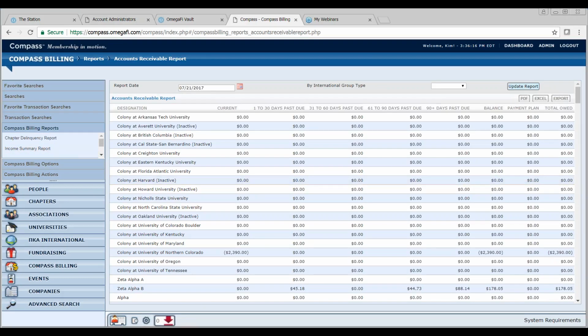Under the accounts receivable report, you can view parties' aging detail, payment plans, and total owed. The report details are viewable as a PDF and can be exported.